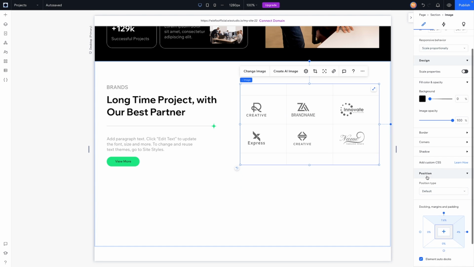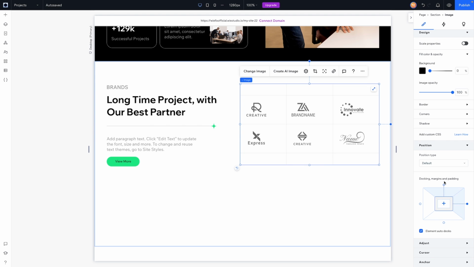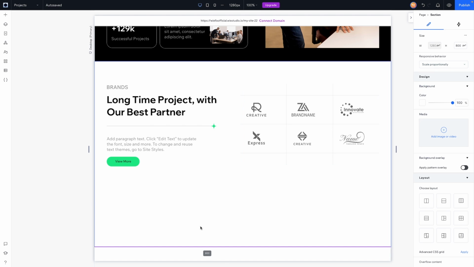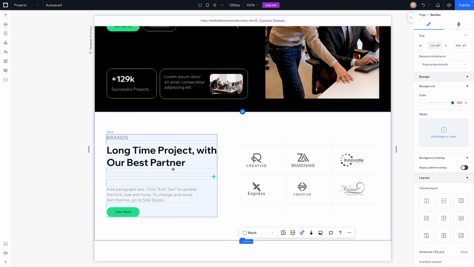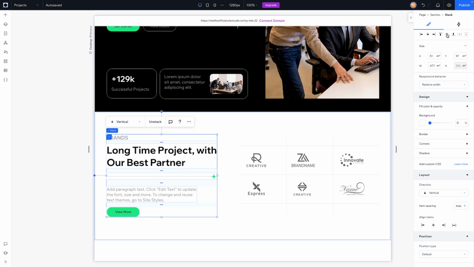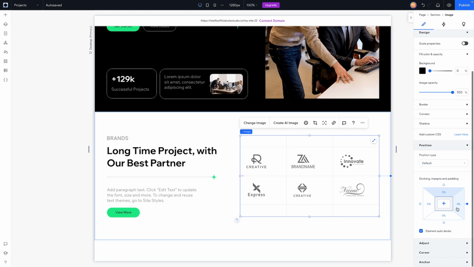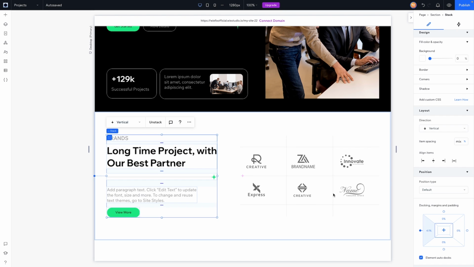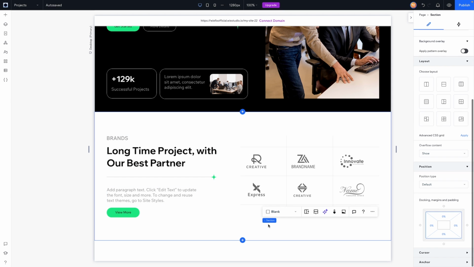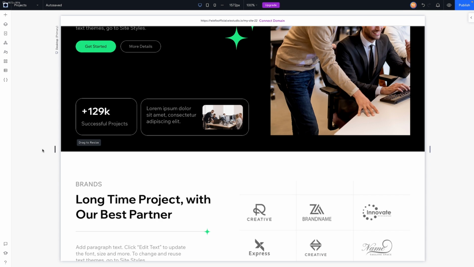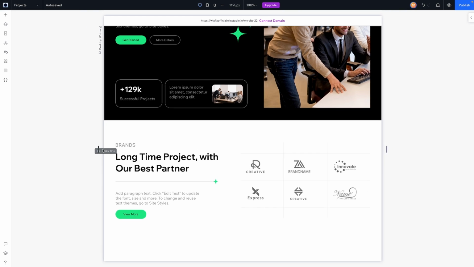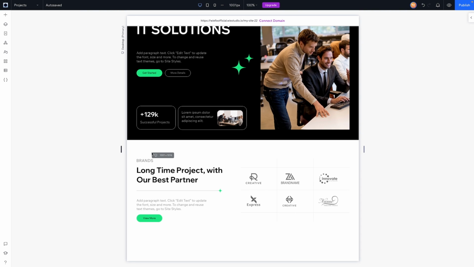But once again, we're going to grab this image, make sure it has 4%. What I would want to do is kind of bring this up to maybe right about here. And we're going to grab this stack and we're going to center it. And we'll grab this stack, center it, and we'll just double check that both of these have a 4% margin on the left and right. And once again, we can test the responsiveness just to make sure everything is looking good.